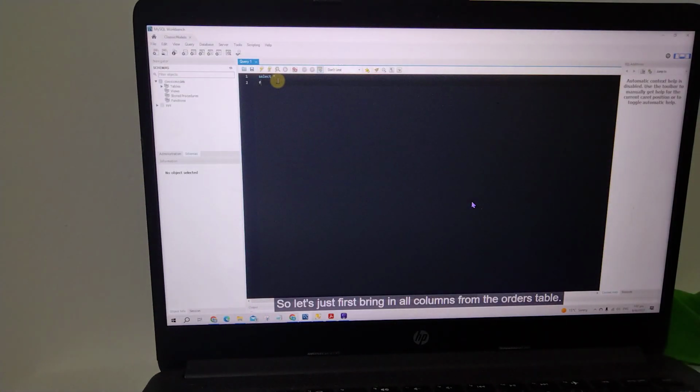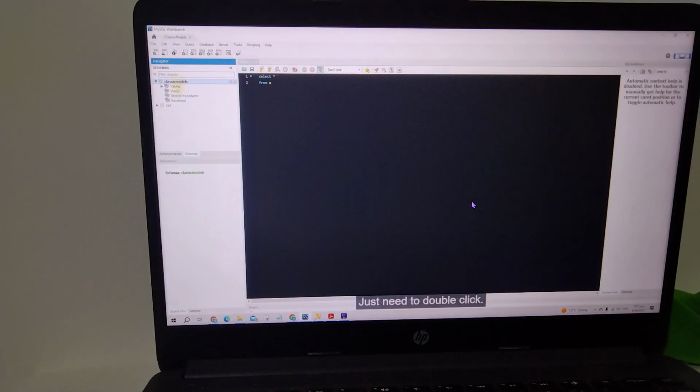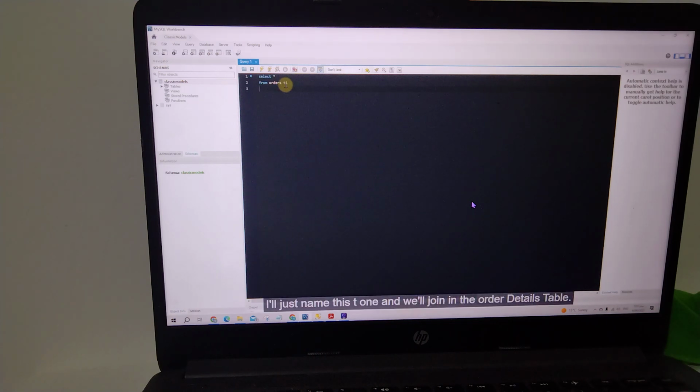Okay, so let's just first bring in all columns from the orders table. Let's double click on the last column here. Orders. I'll just name this T1. And we'll join in the order details table.